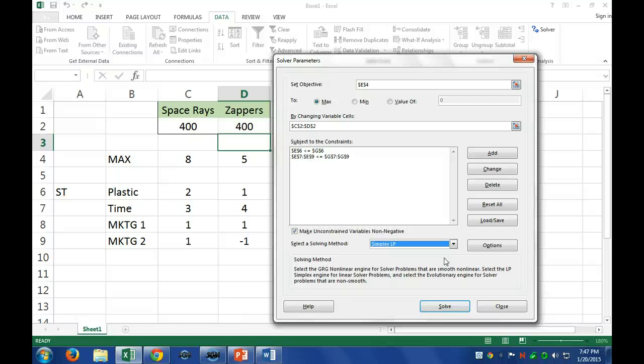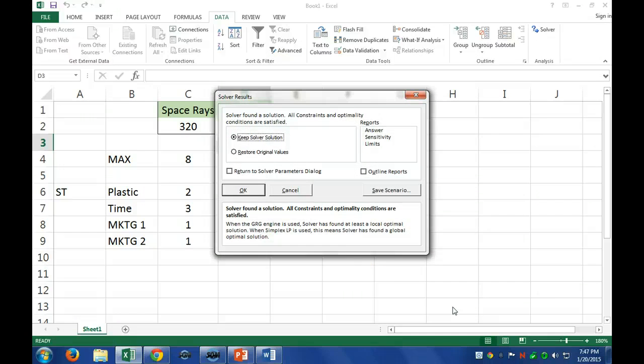Now the moment of truth. Okay, let's see if we can find our one best way. I'm going to click the button entitled Solve. If I did everything right, in this case it should say Solver found a solution, all constraints and optimality conditions are satisfied, and it says, do you want to keep this solution? I'm going to click OK, let's keep this solution.